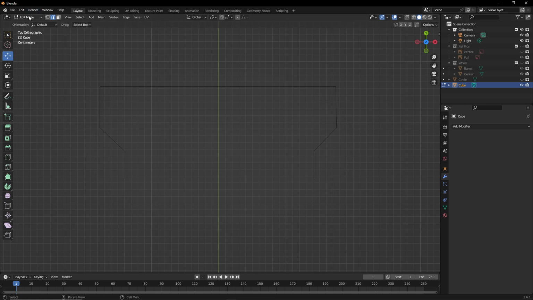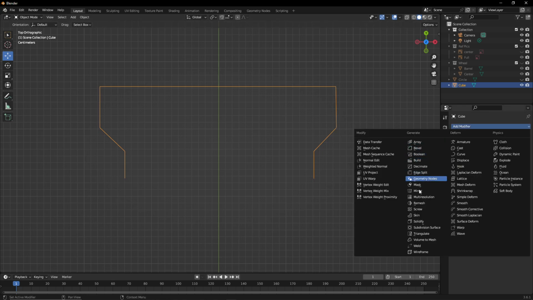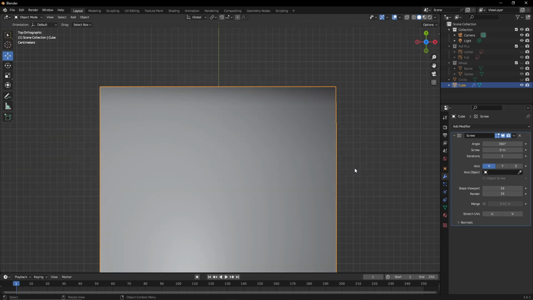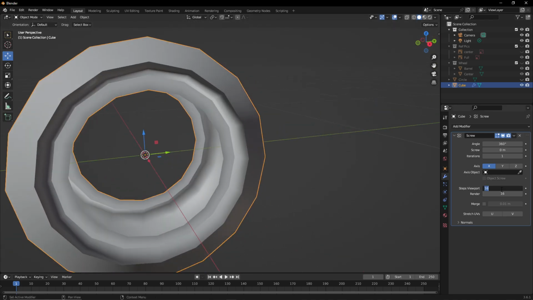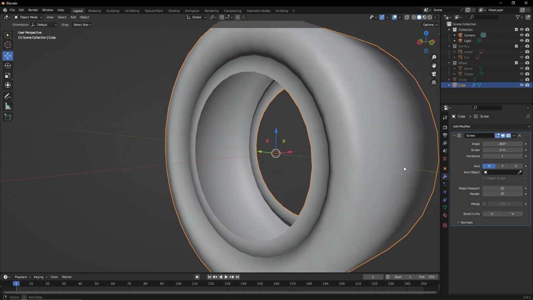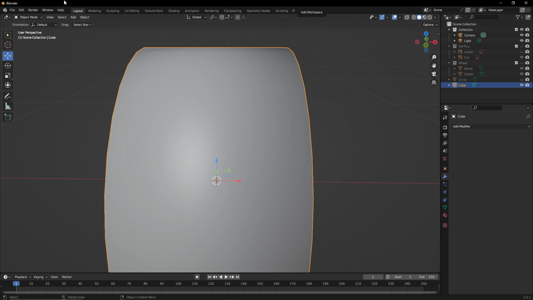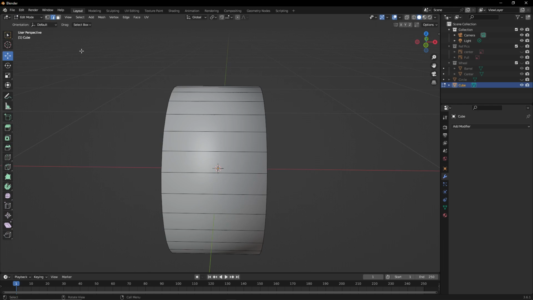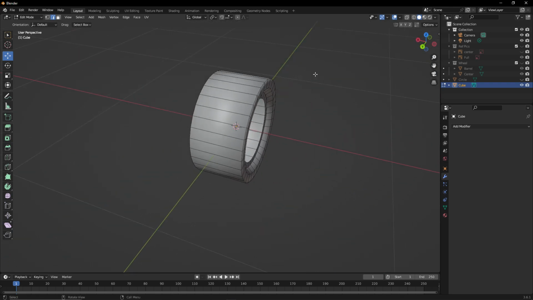All right, here we go. Object mode. Modifier. Screw on the X. Yeah, that kind of looks like a tire, doesn't it? Let's clean that up. Let's clean this up. Render it as is. I'm going to go over here to edit mode. Now that doesn't look too bad. But it could look better, so let's make this look a little bit better.